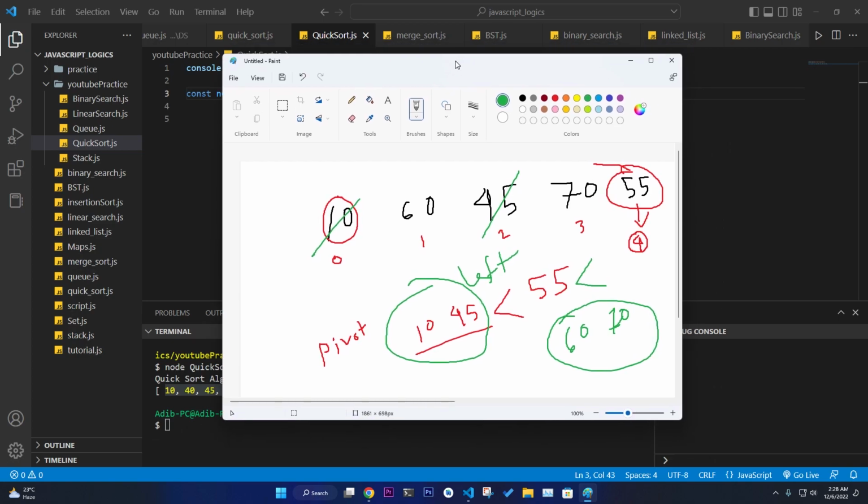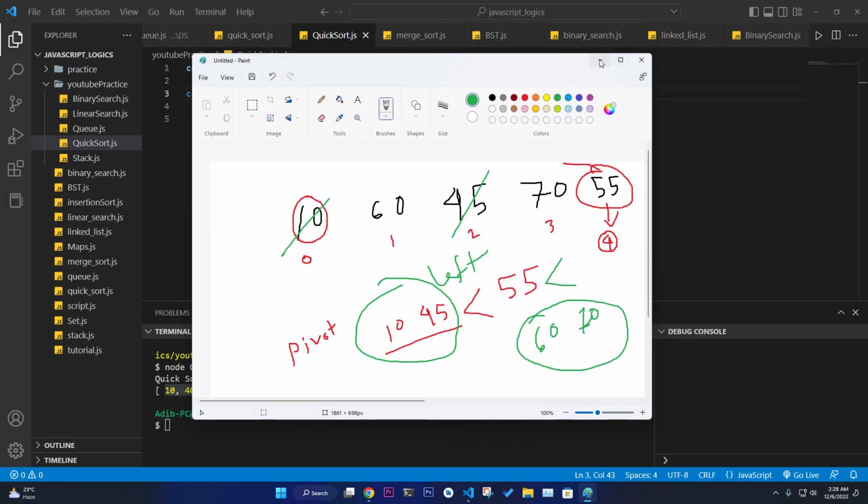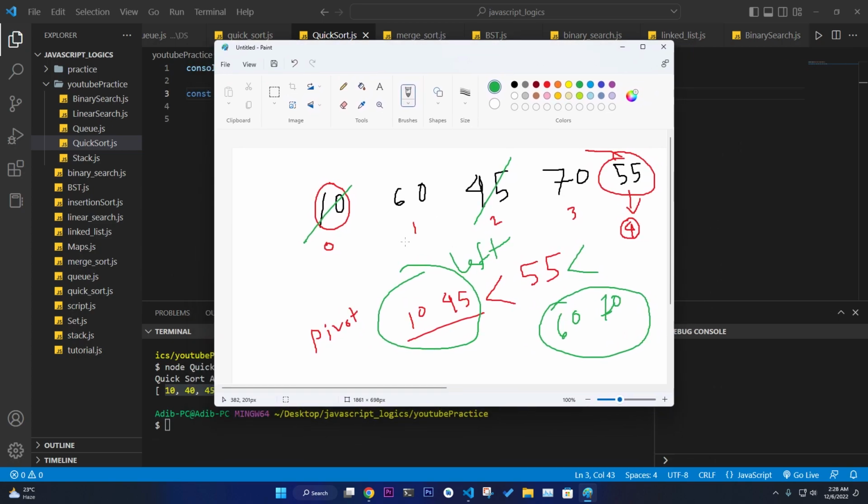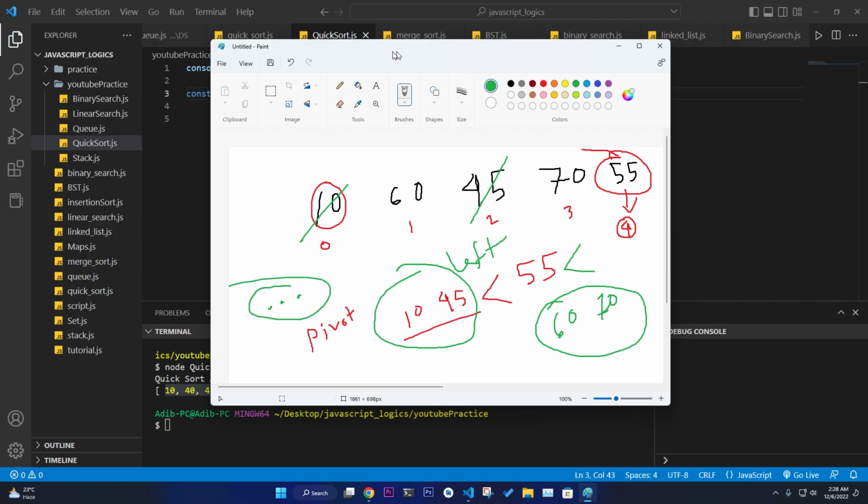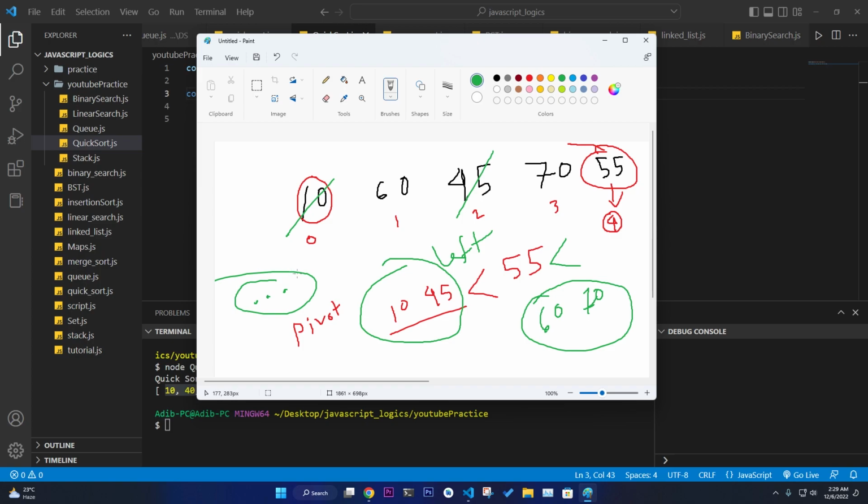Okay, so let's implement this. I think this would be really interesting and easy to understand. One thing you need to know about in JavaScript is the spread operator, the triple dot operator, as we can also call it. You need to understand a little bit of JavaScript properly, and also you need to learn recursion. So recursion, pivot, and spread operator: these are the three things that we're going to work with.